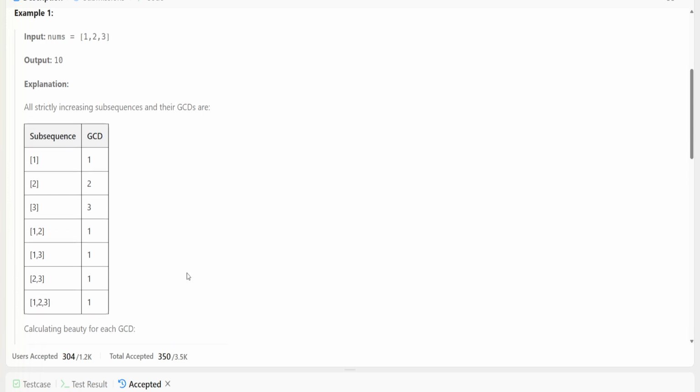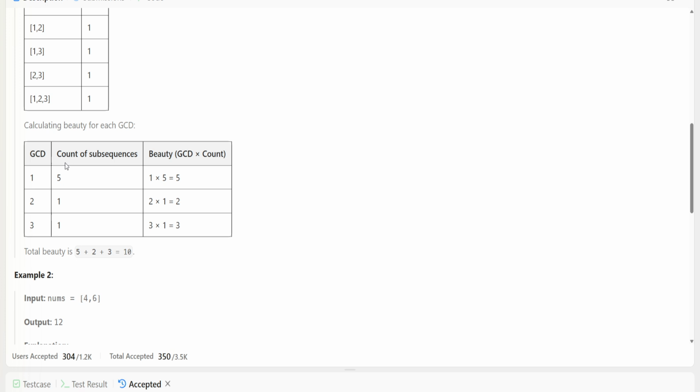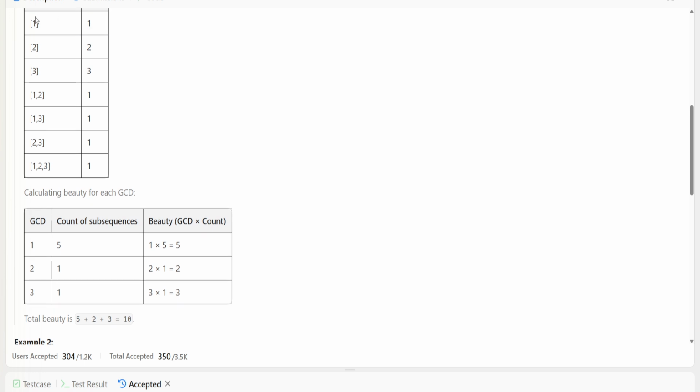Now calculate the beauty of each GCD. The beauty for each GCD is the GCD times the count, where count is the number of subsequences with that GCD. When the GCD is 1, how many do we have? Going through the table above, 1, 1 2, 1 3, 2 3, and 1 2 3 all have GCD 1, so the count is 5. Multiply it and you get the beauty 5. Calculate all the beauties like that and sum them, and you get 10. I hope you understand.